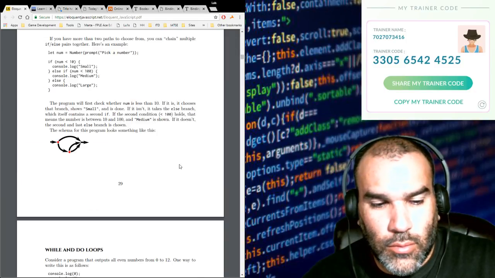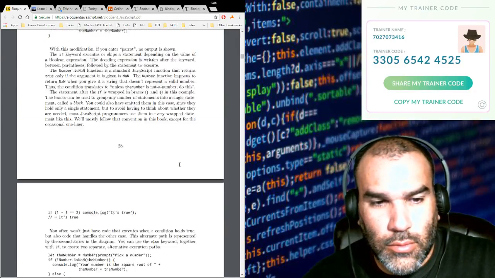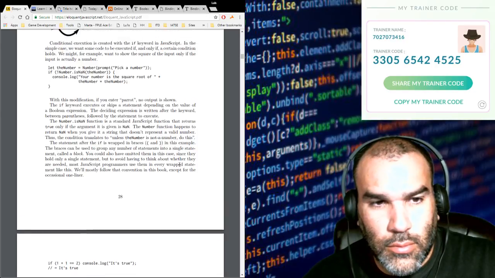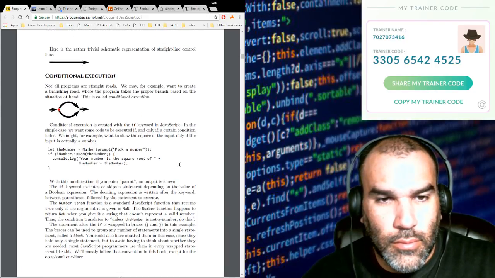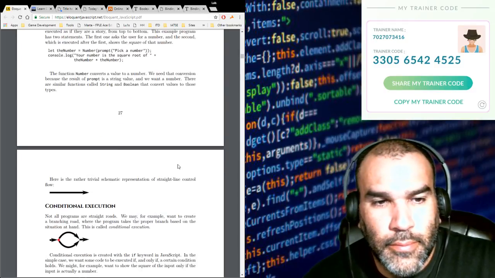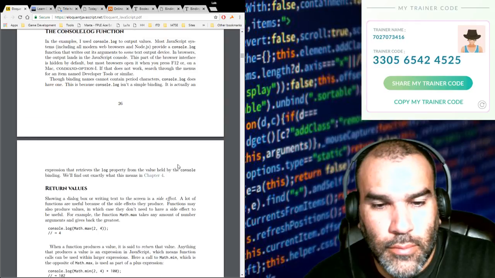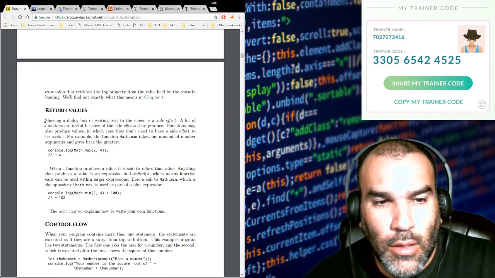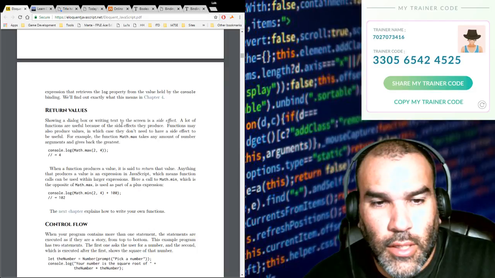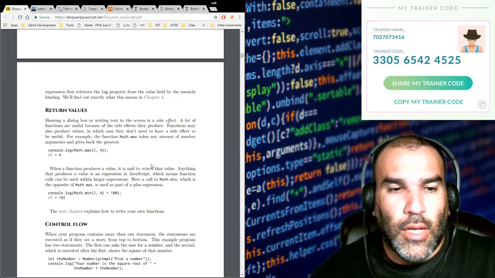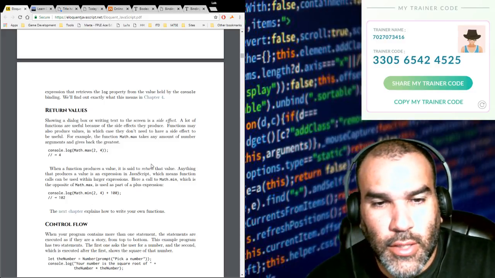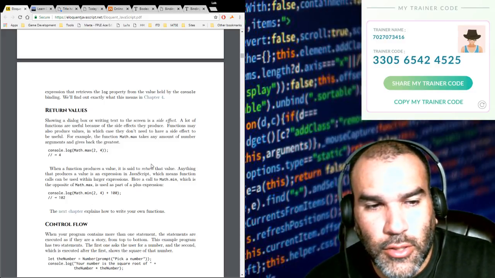Side effects while doing loops. Showing a dialog box or writing text to the screen is a side effect. A lot of functions are useful because of the side effects they produce. Functions may also produce values, in which case they don't need to have a side effect to be useful.